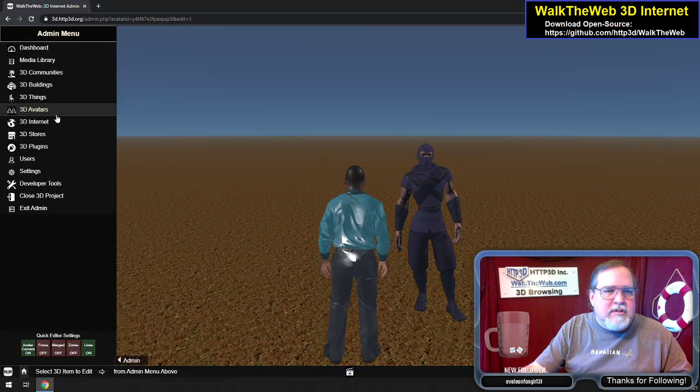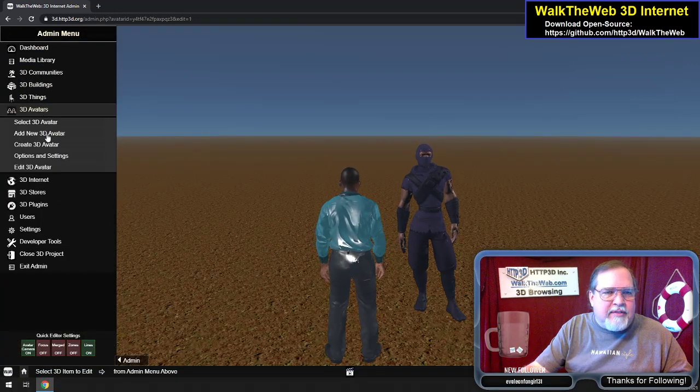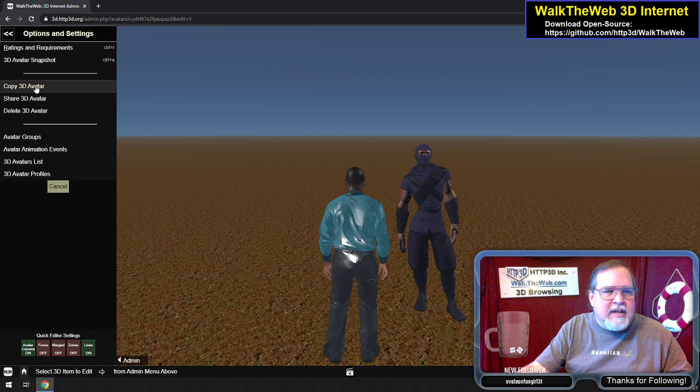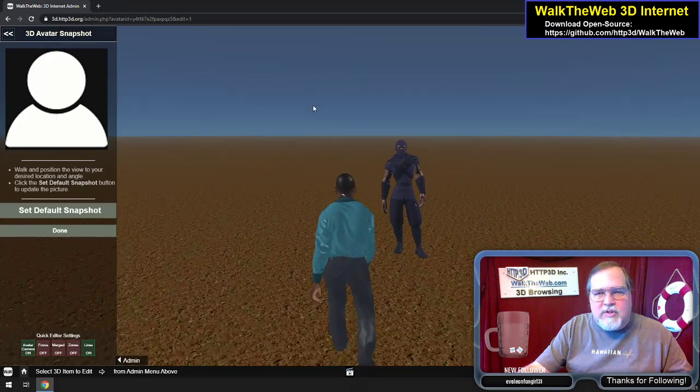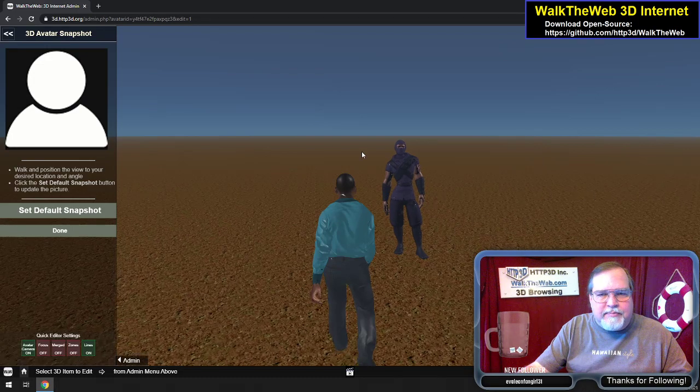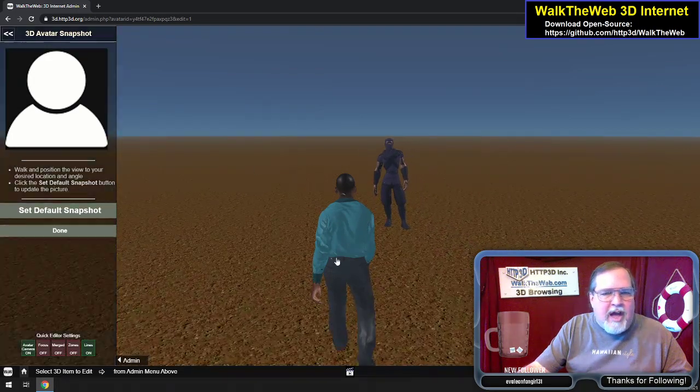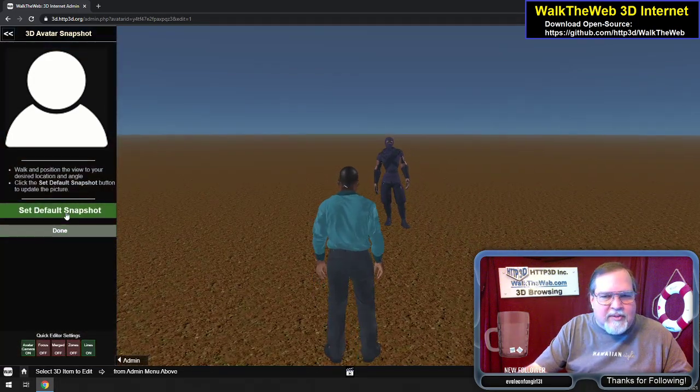All we have to do for the picture, 3D avatars, go options and settings, and we can say avatar snapshot. First thing I'm gonna do is back my guy off a little bit. Ooh. Oh, he's switching my avatar. I clicked on something by accident.